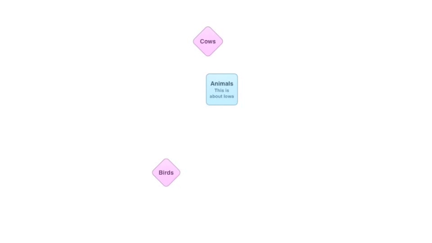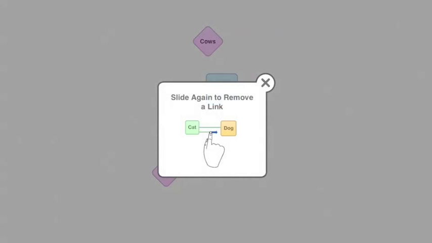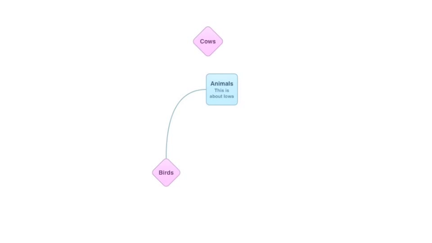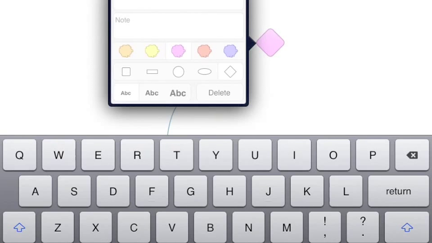And you'll notice it says if I want to link them, I just click and drag between them. So what I did is I tapped my finger in where the center of animals are and dragged it over to birds, and it linked them. And I did the same thing with cows. So now what I have is the ability to pyramid those items under animals.